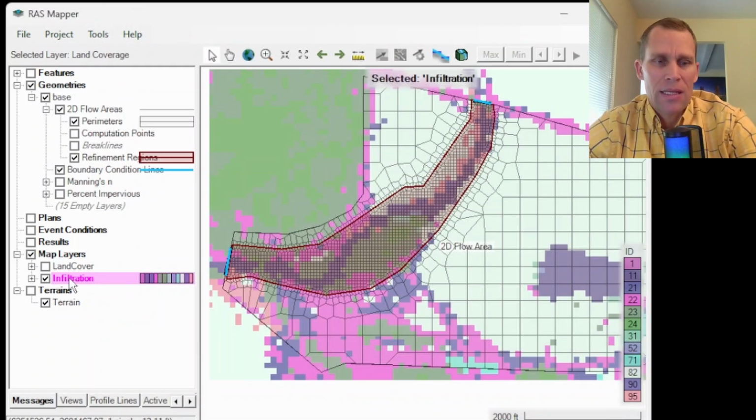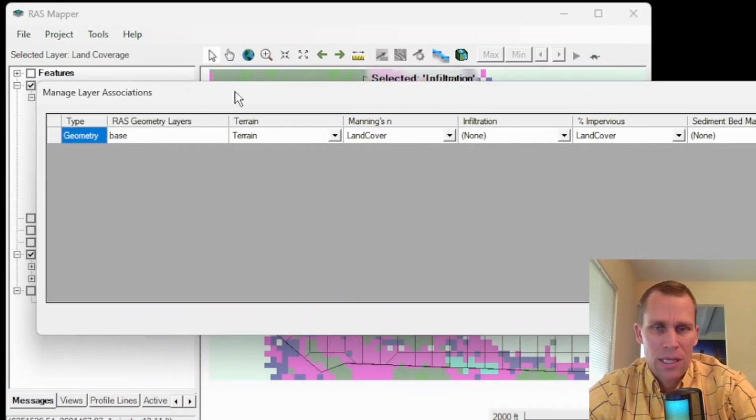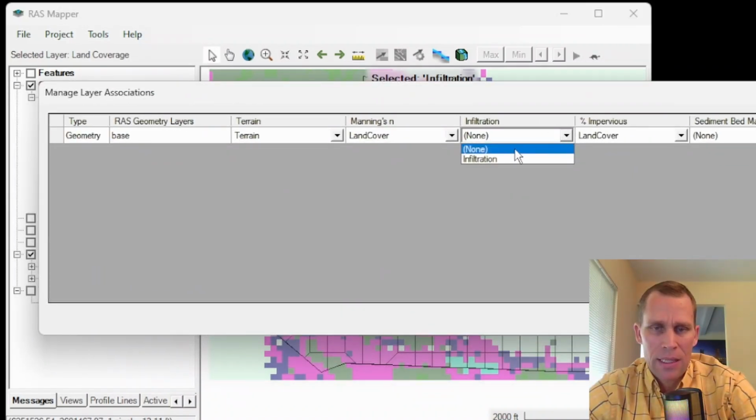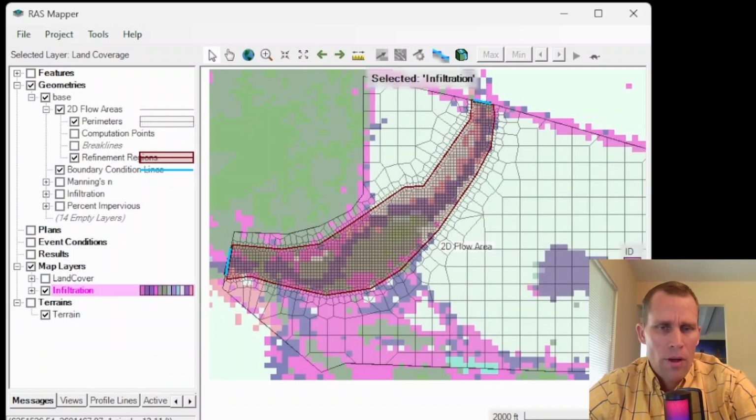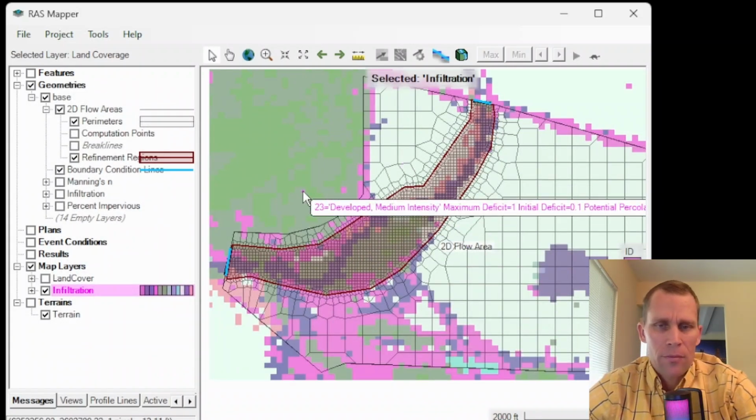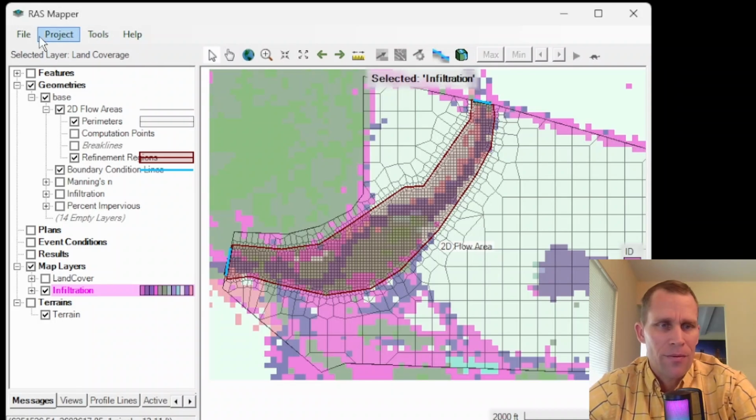Now I want to associate this infiltration layer with my terrain, with my geometry file. So I'll go up to Project, Manage Layer Association once again, and then for infiltration, I can click on my infiltration layer. Well, we're going to return to RAS Mapper after running results, or if there's other input that I need to do here, which I just forgot about. But for now, I'm just going to go ahead and hit save.